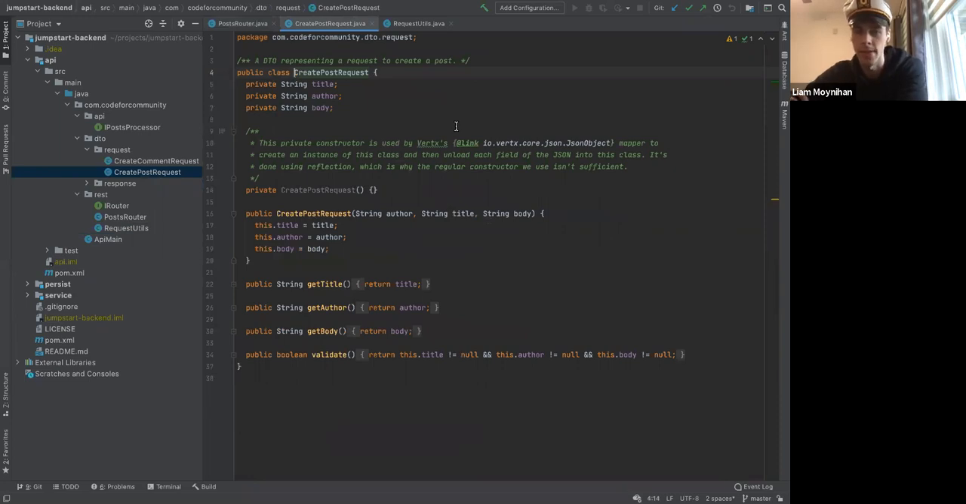We can open it up and see what we have inside. We have our title, our author, and our body. We have getters. We don't actually need setters in this case, but we do have our validate method. The only reason we don't need setters is because we have this little private constructor.